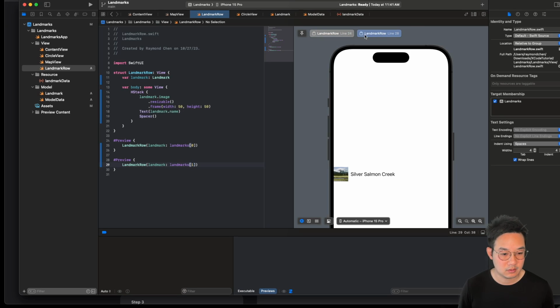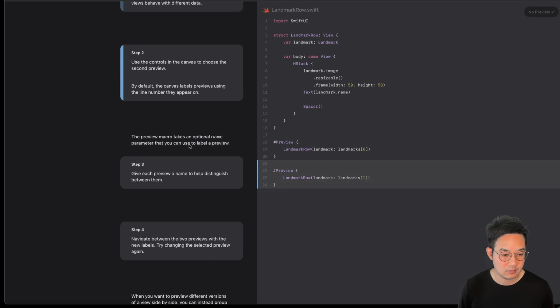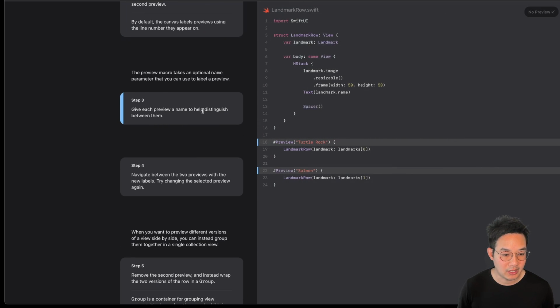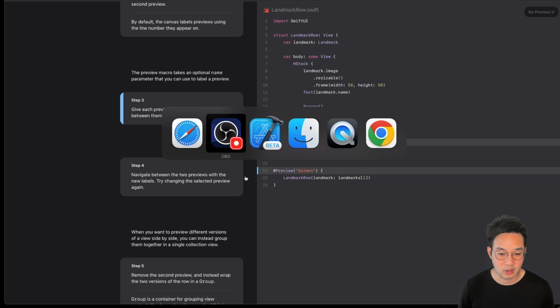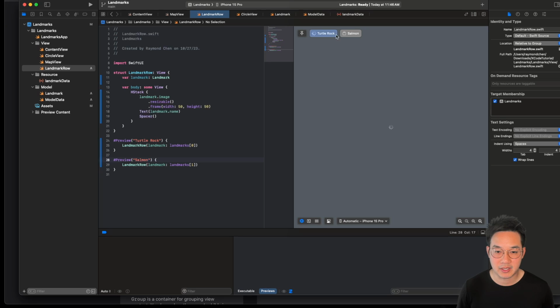Okay, so this is the second item. This is our first item. Okay, giving a preview name helps distinguish between them. So we'll call the first one Turtle Rock and create the second one Salmon. As you can see, the name is displayed here on top.